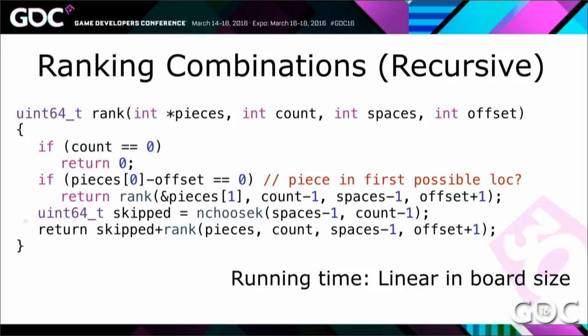I don't expect you to read it and understand it, but I want to show you the structure of what's going on. This is a recursive implementation with a base case. If I have no pieces, then the rank is 0. If there's a piece in the first possible location, I just continue to rank the rest of the board, and I don't add anything to the rank. Otherwise, I count how many locations I'm skipping by not putting a particular piece in a particular location, and then I recursively say, okay, now I've got a slightly smaller board, and I continue to rank that.